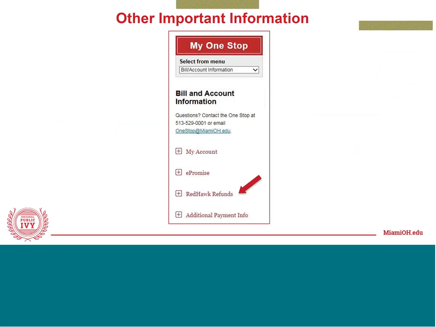Redhawk Refunds is an option available to all students, but is not used until a credit is actually available on a student's account. Redhawk Refunds is a free service provided through Nelnet that provides a quicker way for students to access any anticipated refunds, such as from financial aid, student accounts, or other funds. Students can enroll at miamioh.edu/Redhawk Refunds or by selecting the link under My OneStop.